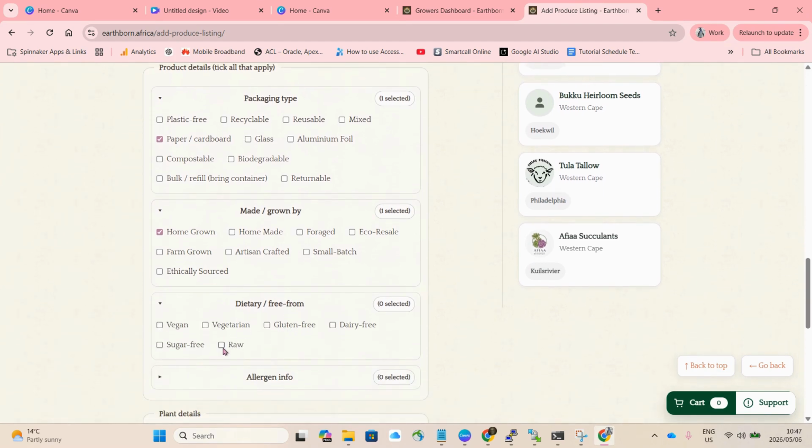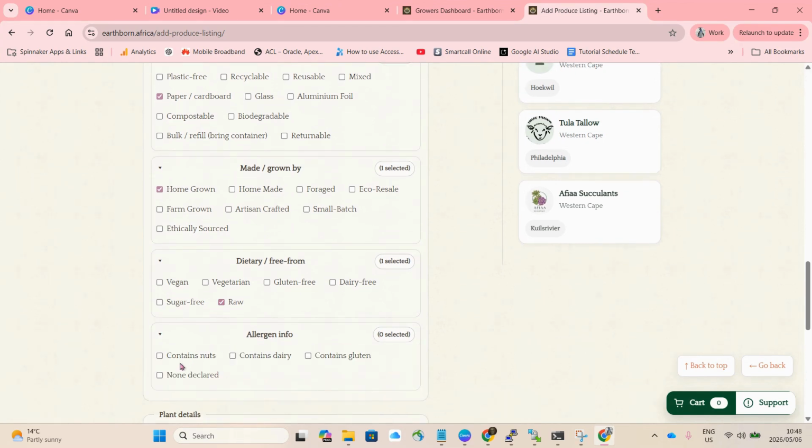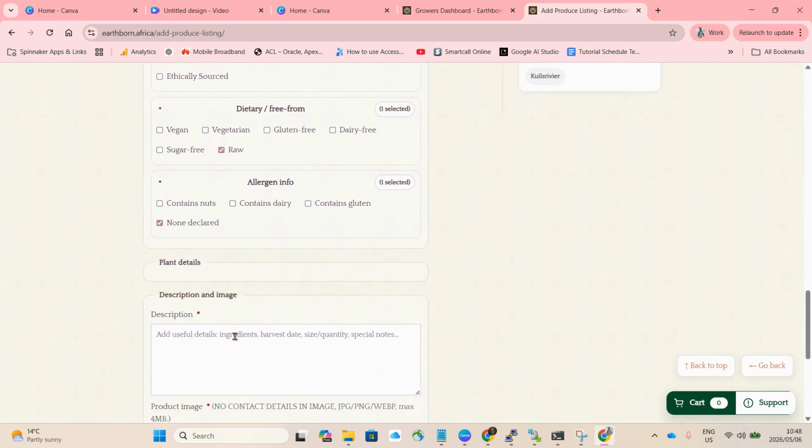These are not really applicable, but the more that you add here that are applicable, the more places where your product will show up in the market. That's not applicable. Next, I'm going to give it a description.